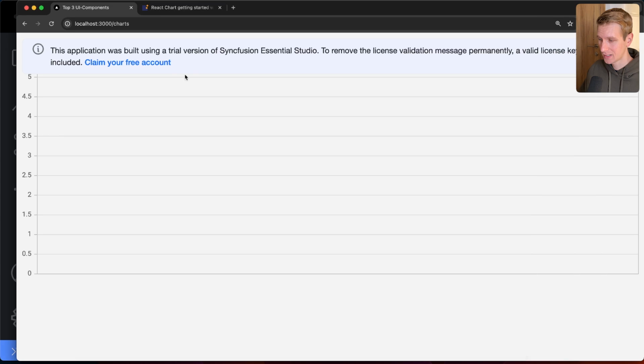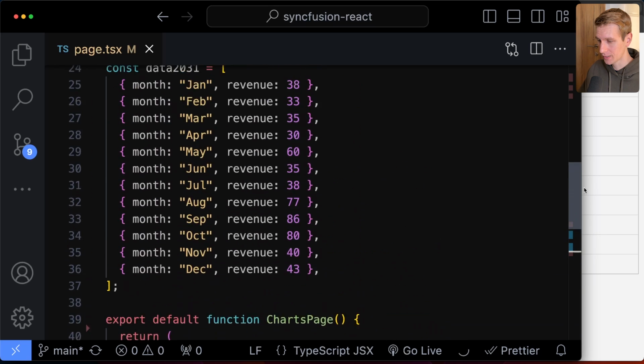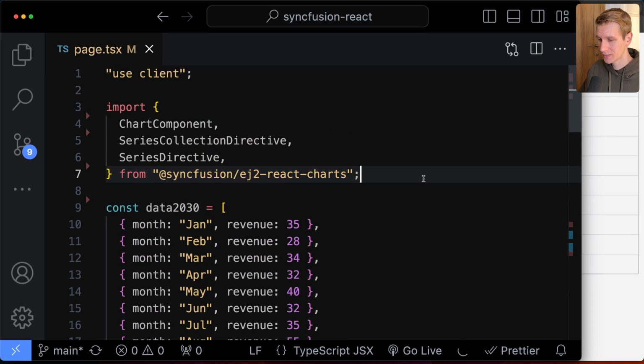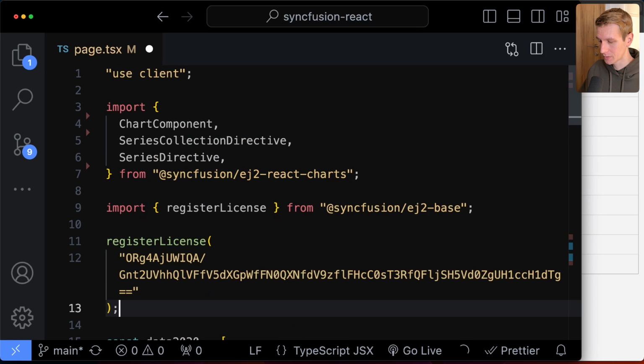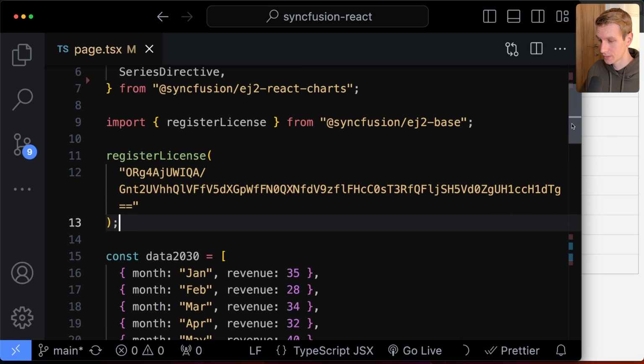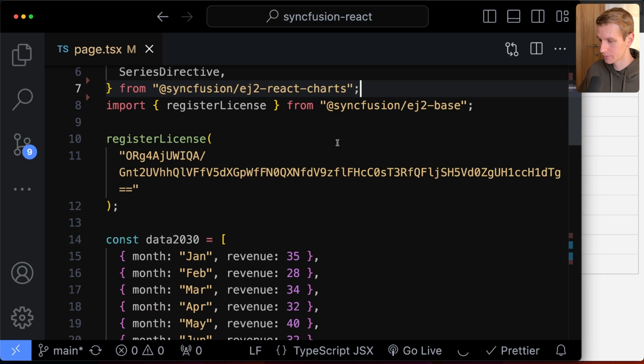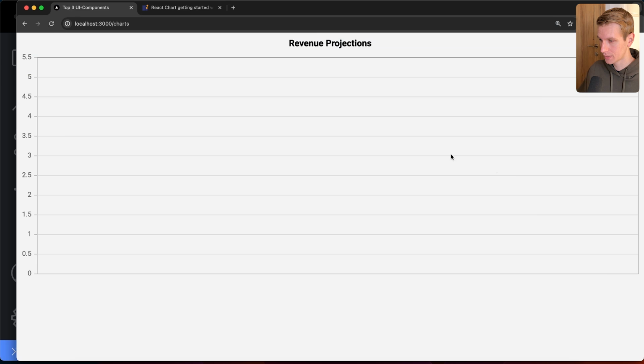So now when we go back, all right, so by default, you're going to get a message like this because I haven't registered my API key here. You can actually find that in the dashboard once you sign up. They have a free trial, so I'm using a free trial here. So I'm just importing this and registering the license here in this file. I'm going to save here and then refresh, and that should be gone. Okay, we don't see the actual data yet.